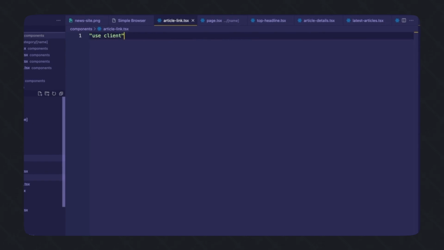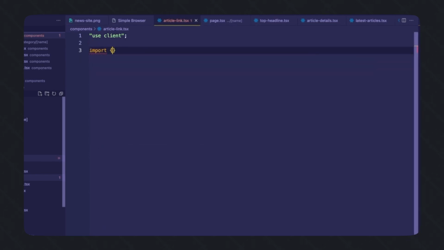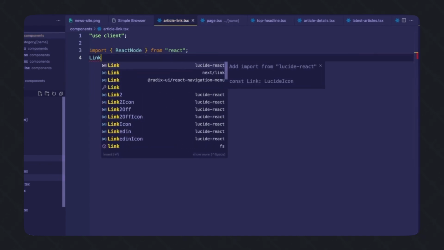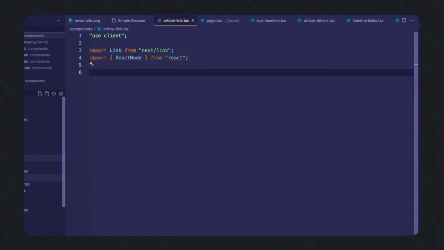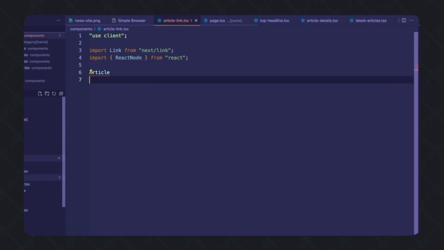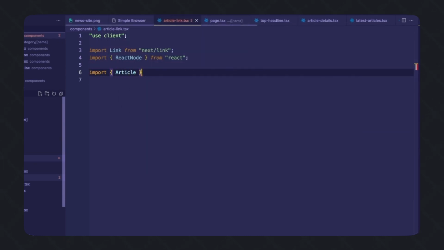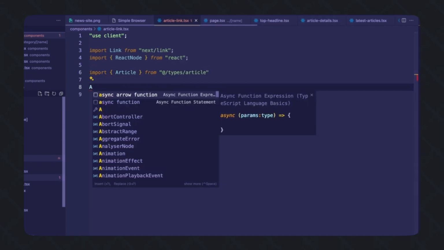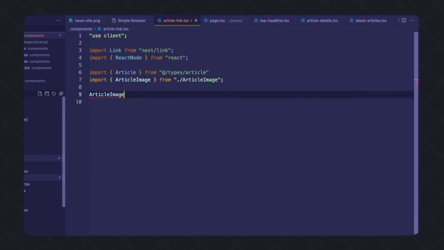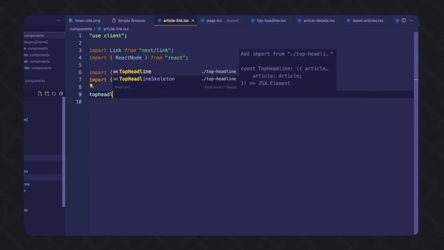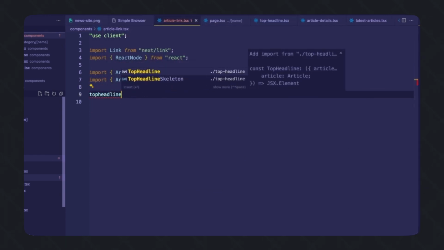We need to define the component as a client component using the "use client" directive. And then we're gonna import ReactNode, which is a type for React children. We're gonna import the Link component from Next.js, and the Article type from our types. And we're gonna import the ArticleImage that you should be familiar with, and the TopHeadline component.